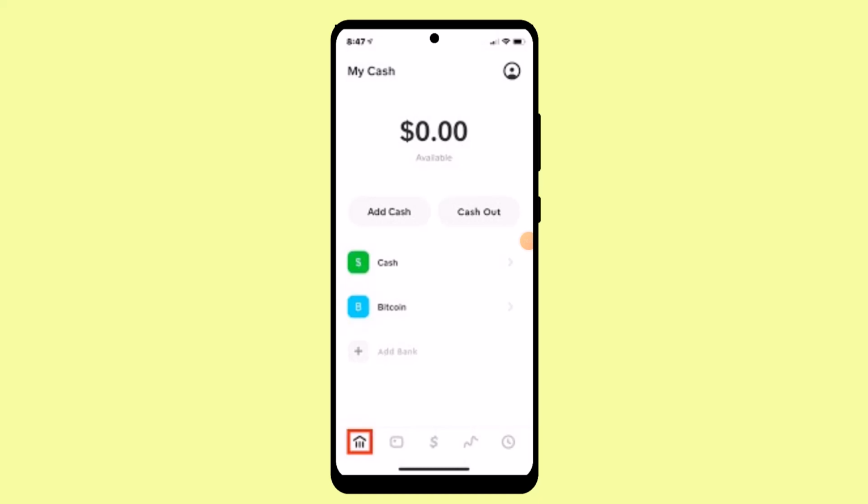How to put your Cash App card on your phone. Hi everyone, in this following tutorial I'm going to show you how you can put your Cash App card or cash card on your phone. So in order to activate cash card on your phone, all you have to do is make sure to watch this video till the end and follow the instructions as guided.